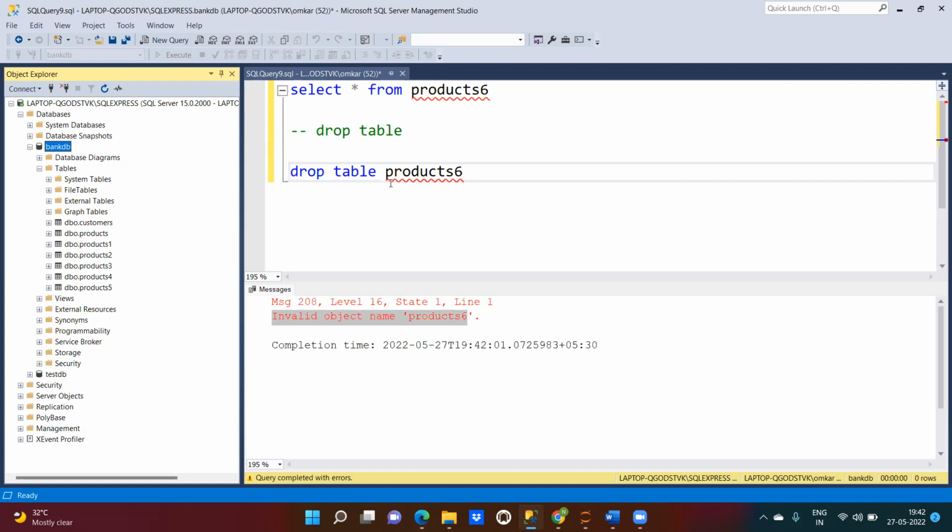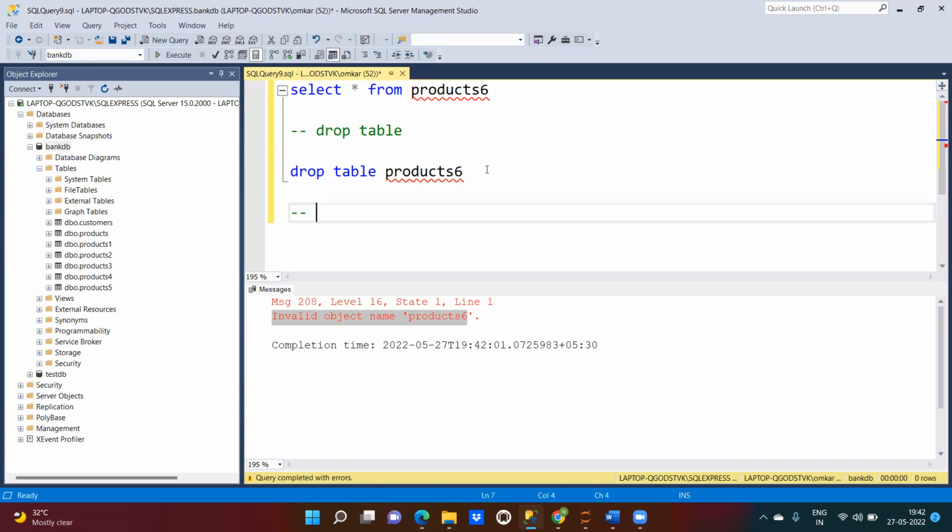So this is the statement: drop table product 6. We want to drop the table, and you have to be careful with this. Whenever you drop a table, it is deleting the table, which will result in loss of complete information. There is no information stored further. The information is also lost when you drop a table. Be careful with it.